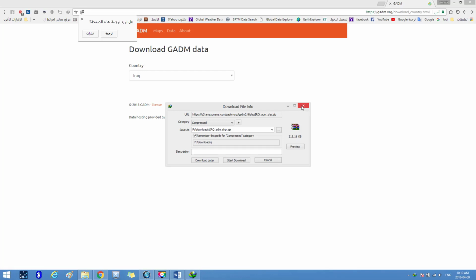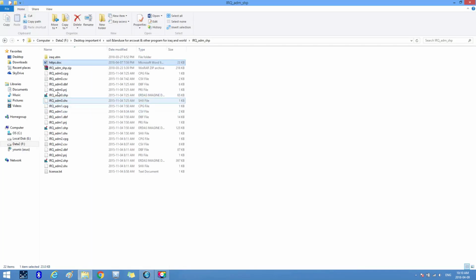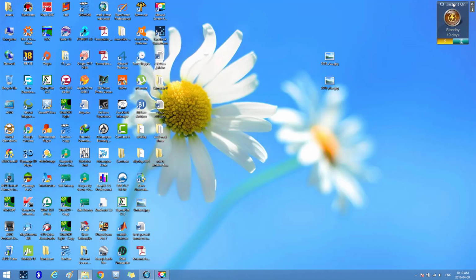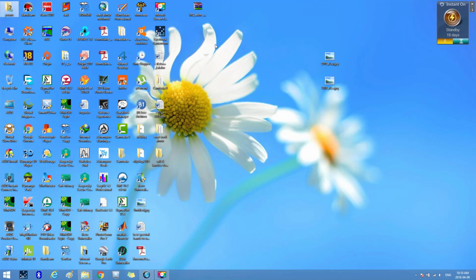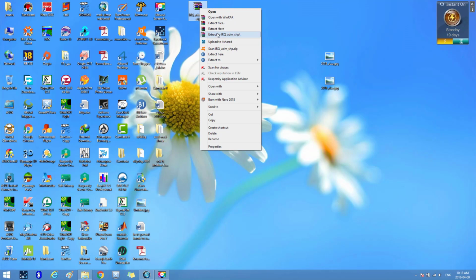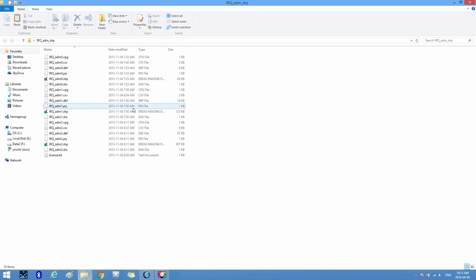We already downloaded it, and it has here the title Iraq ADM shapefile. We copy it and move it to the desktop by making paste. Now we are decompressing the shapefile. Note that there are 3 files with the extension shapefile, and each of these files includes an administrative division, which will be designated as follows.